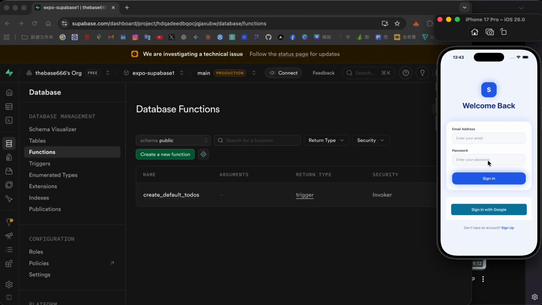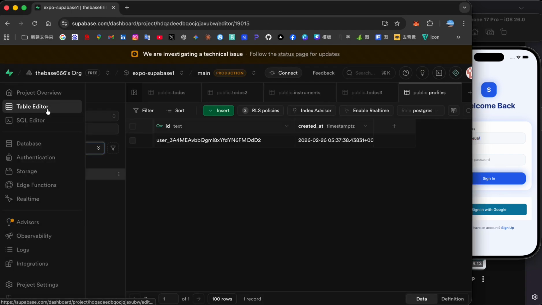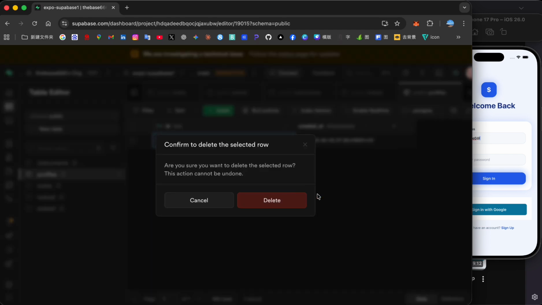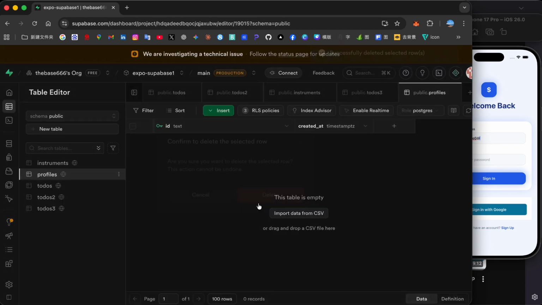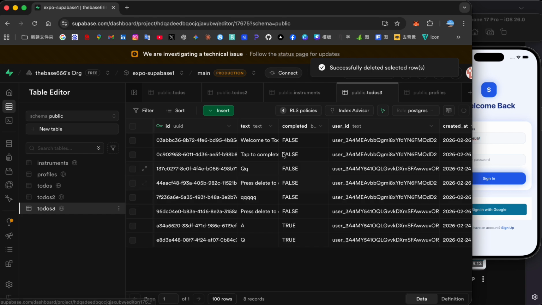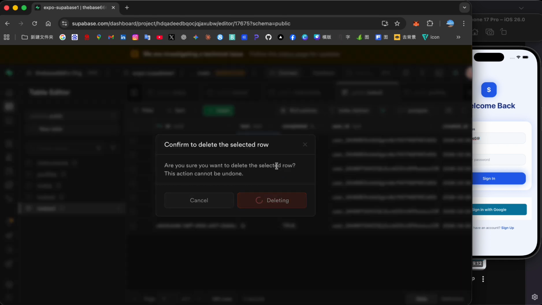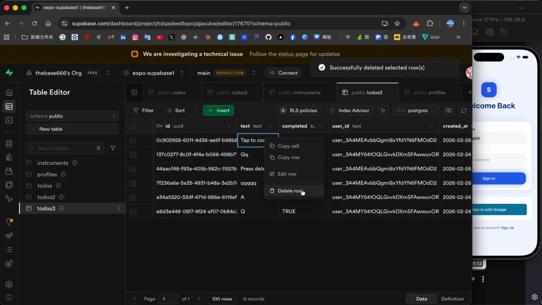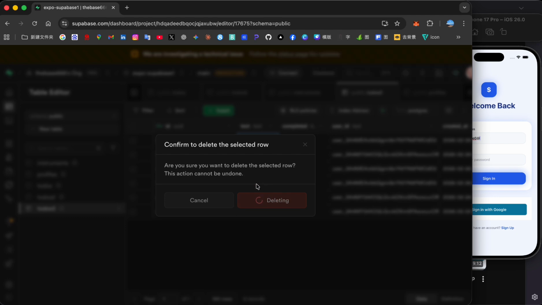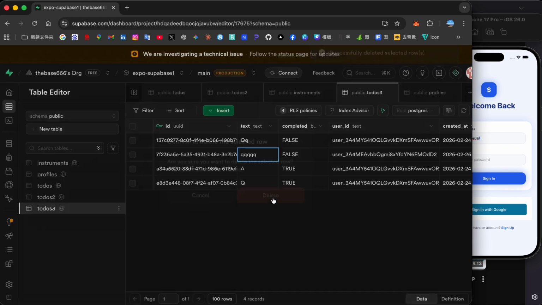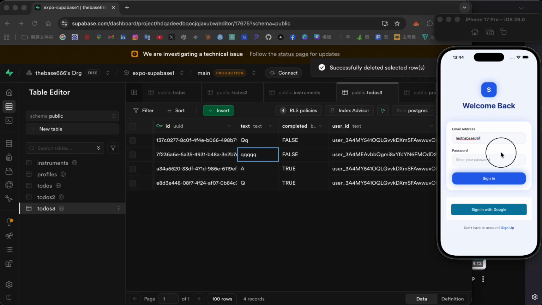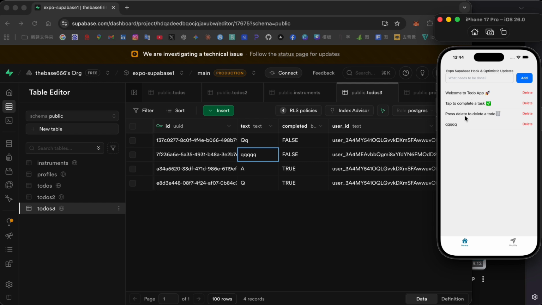So let's see. Go to table editor, profile, and delete profile. Okay. Delete profile, no profile. And to-do 3, delete to-dos. Okay, and sign in. Sign in. No. And we got this.